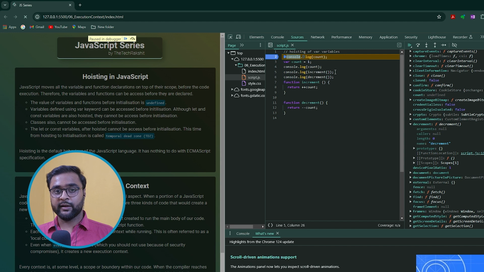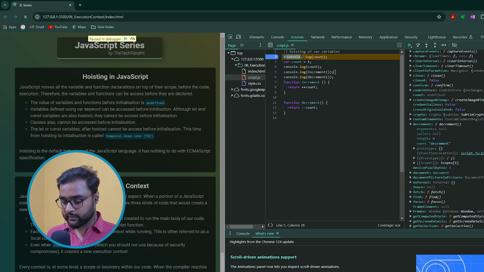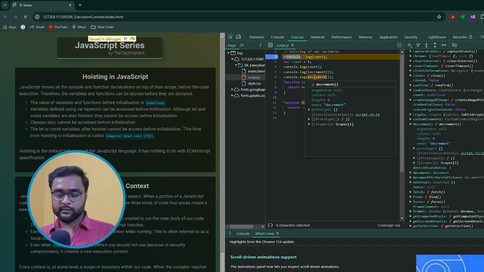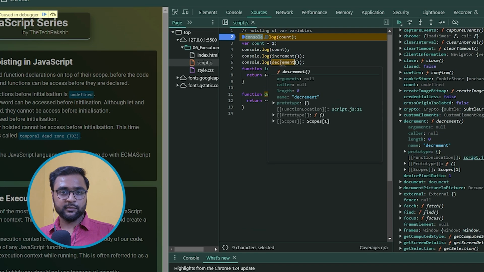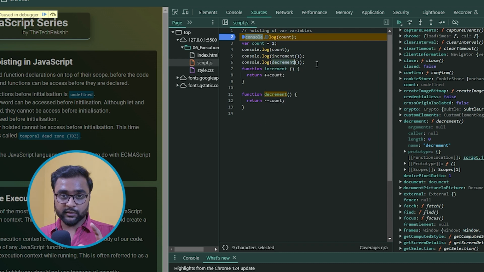It has been defined in the key value pair form at the JavaScript execution memory allocation phase, or the variable environment phase. The decrement function is also allotted space or memory in the variable environment, before even the execution has started. This particular phenomenon, where variables are allotted some space and memory before the execution starts, is called hoisting.